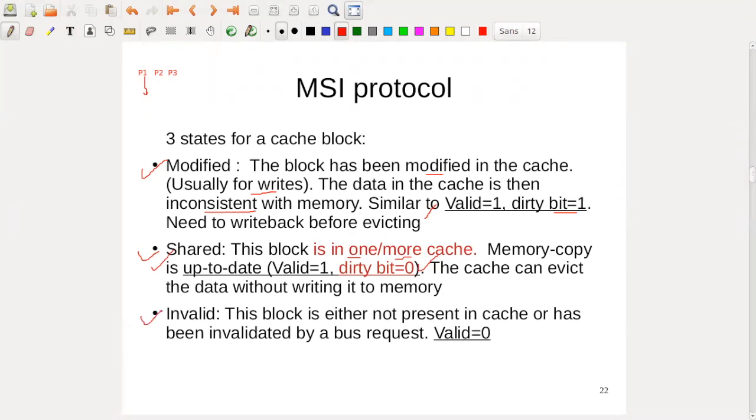Then the cache can be in invalid state, which means that the block is not present in the cache or it has been invalidated using the invalidation protocol. This is nothing but valid equals 0.